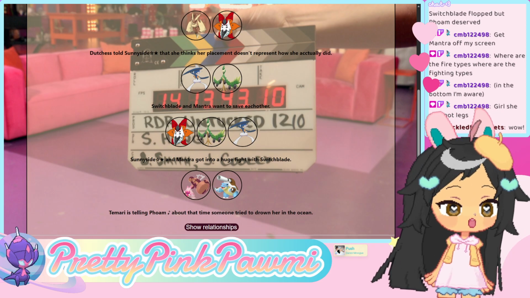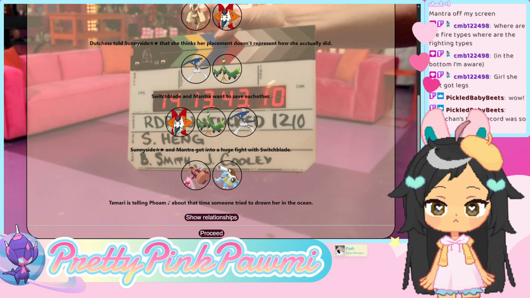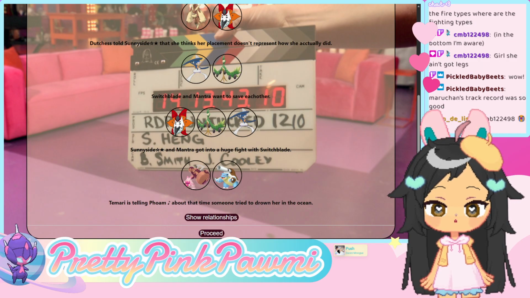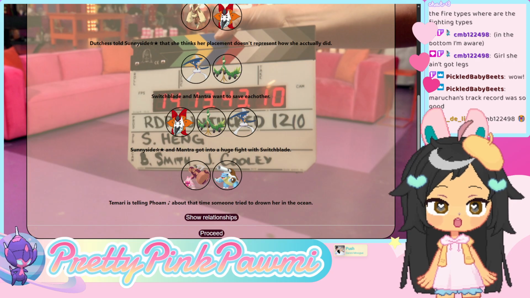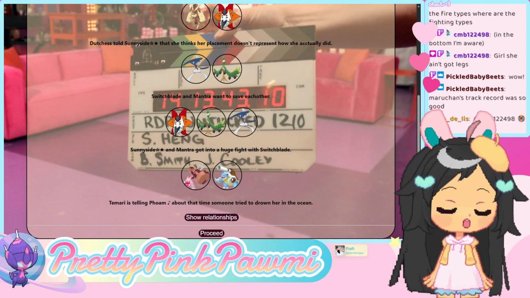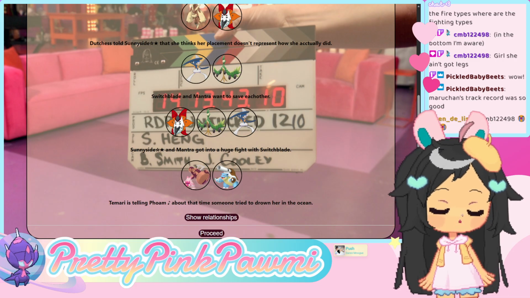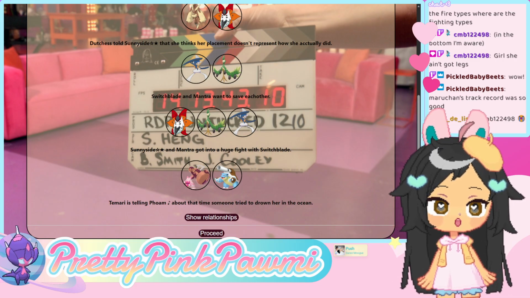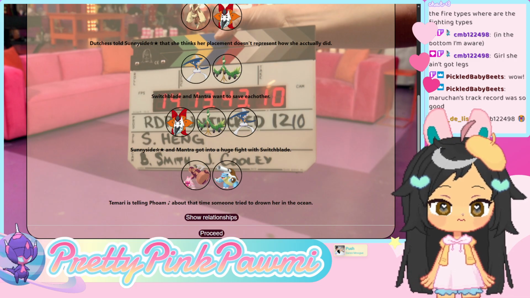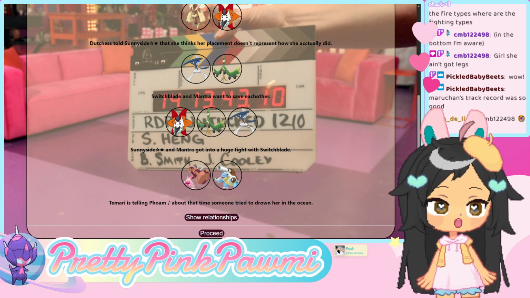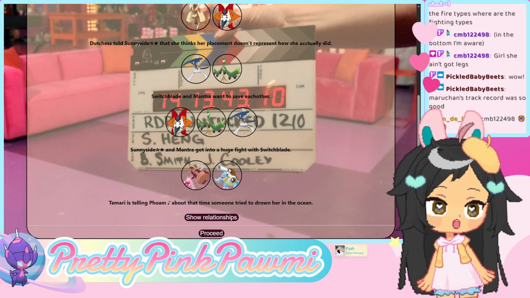Sunnyside and Mantra got into a huge fight with Switchblade. So how would that go though? Switchblade's like, I think that we should save each other. Like we should really stick with each other. And then immediately Mantra's like, I'm gonna go and start a fight with somebody, and then I'm gonna come back and we're gonna start a fight with you. Really, I think they're starting a setup for Sunnyside, because I think Sunnyside might actually be in here for the long haul.